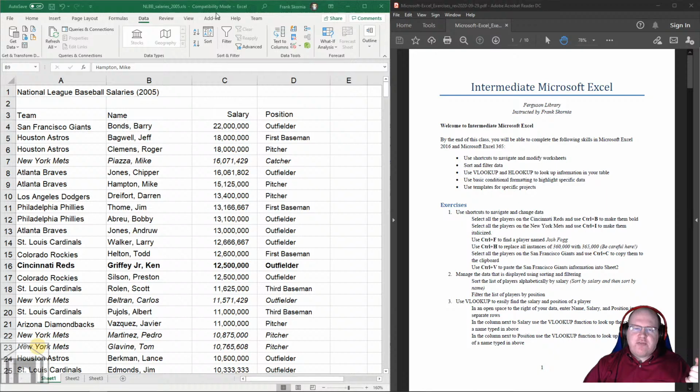But in most cases, the fact that you can't really go back to the original sort order doesn't matter so much, because you can sort your data however you want. And it's usually better to have organized data than unorganized data. At least that's my thinking. So now let's take a look at filters.